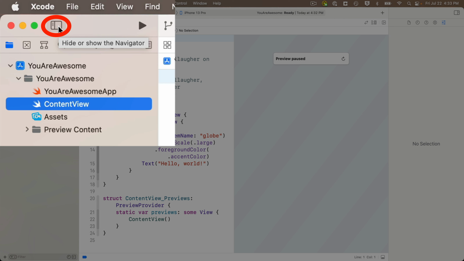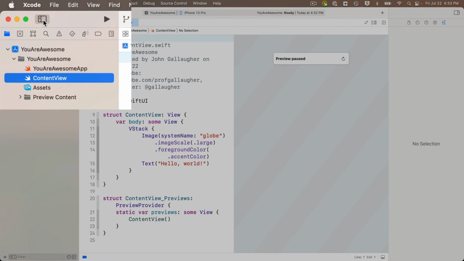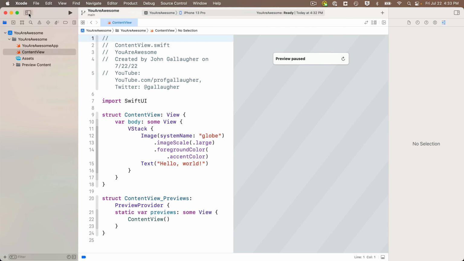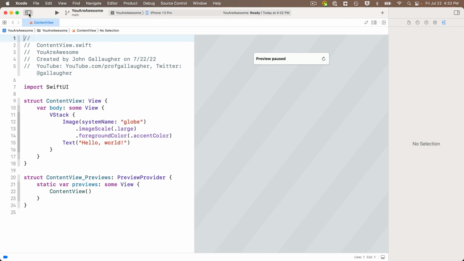By the way, as I hover my cursor over any of the icons that are in Xcode, you should notice that a tooltip shows up. This one says Hide or Show Navigator, so it tells me what this icon does, and when I click this, I can see that it toggles the left column open or closed.